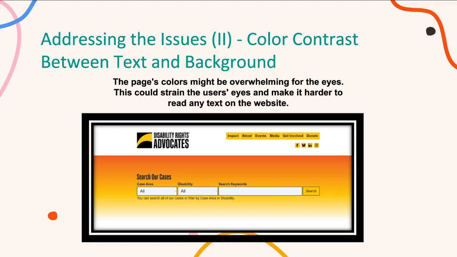The first issue is the problem of color contrast between text and background. For many of us, vision plays a huge role in how we interact with websites. If the text blends into the background or the colors clash too harshly, it becomes physically difficult, sometimes even impossible, to read the content. On this website, the color contrast between the text and the background is overly intense and saturated, which can lead to eye strain or even force users to leave the site altogether.